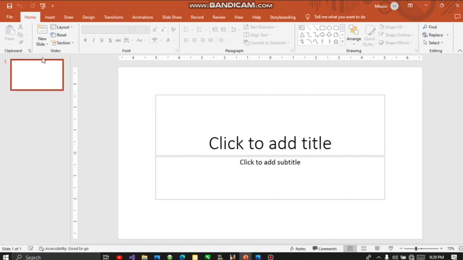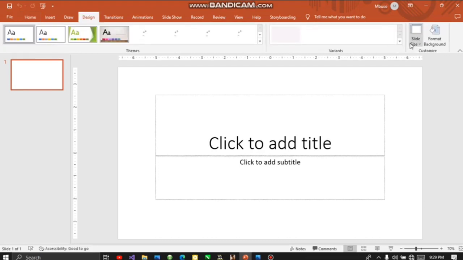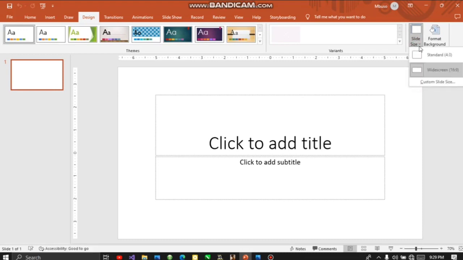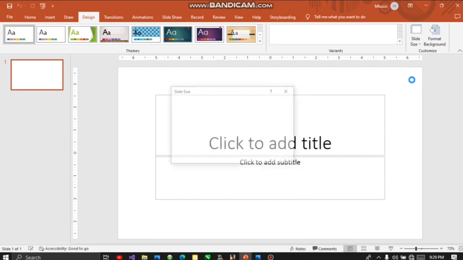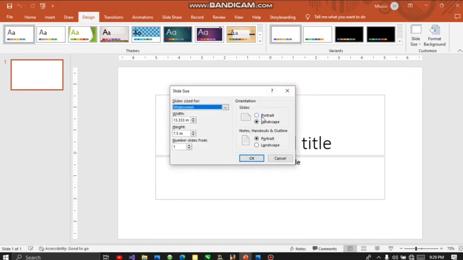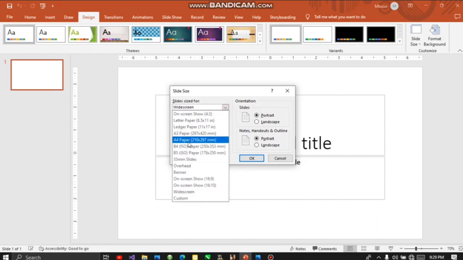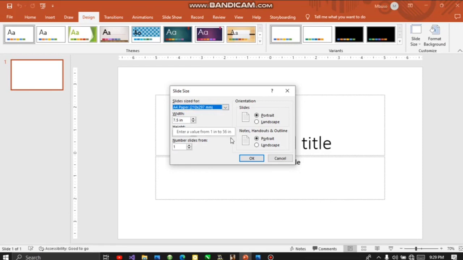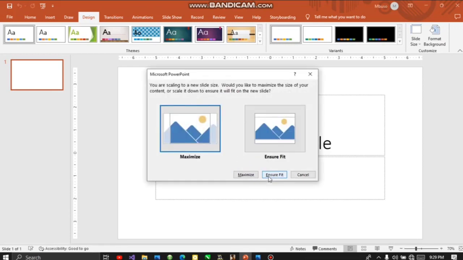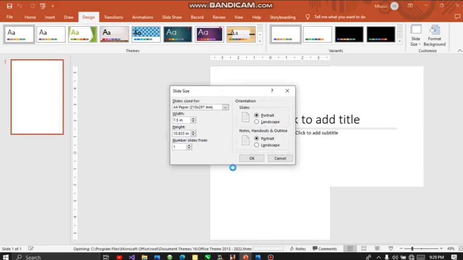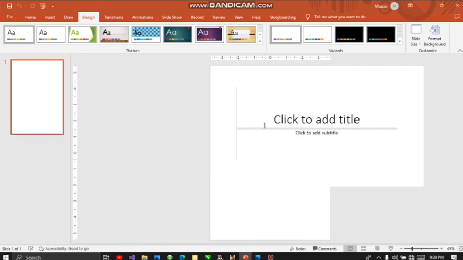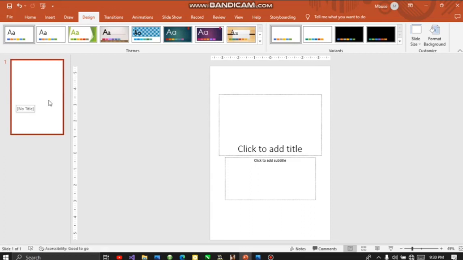It's in portrait orientation, and to access that, we go to Design. We click on Design, and we click on Slide Size, Custom Slide Size, and we click on portrait, and it looks like an A4. We click on A4 paper, and we click OK. We have a portrait-sized A4 orientation right there.